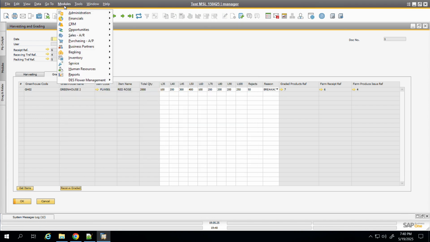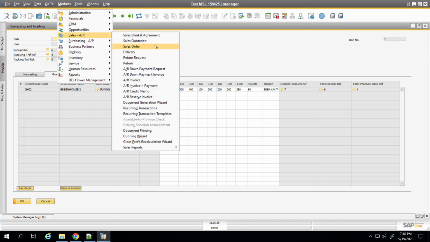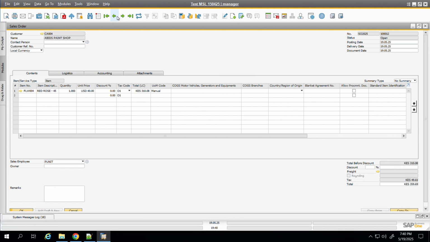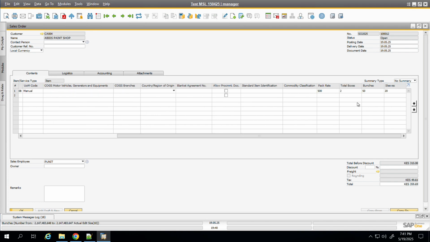Now you go to the sales module and open the sales order. You check the previous one. Here you receive this quantity, for example 45 length, 1000 pieces, and I am selling at this price. You will see the package ratio comes automatically. If you change this to 450, the total boxes will change automatically. And if you put the bunches here, the number of bunches you are planning, it will tell you the number of sleeves. So that's where the add-on is completed.